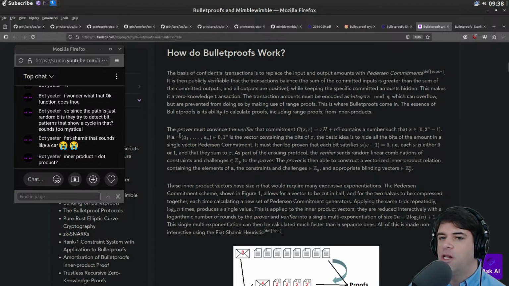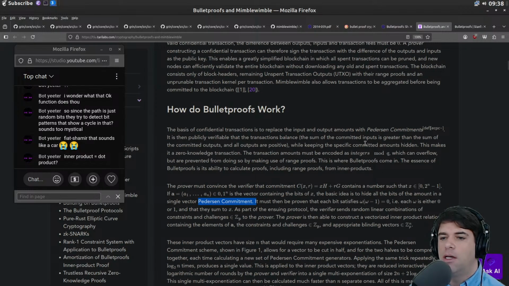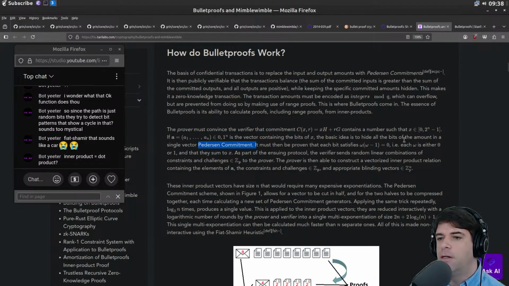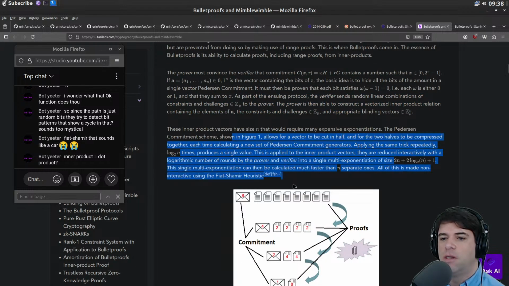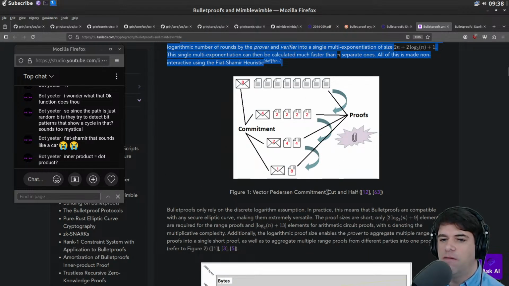But we're going to break it into bits, and we're going to use this commitment scheme to try to show that everything is a valid bit, and that they sum to the thing that we claim they sum to. And then we're going to somehow do this with linear combinations, constraints, and challenges, and then we have this kind of log behavior.